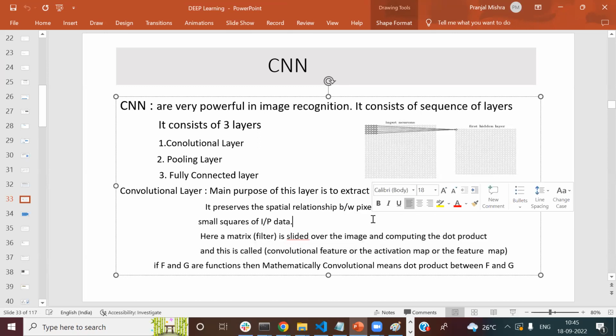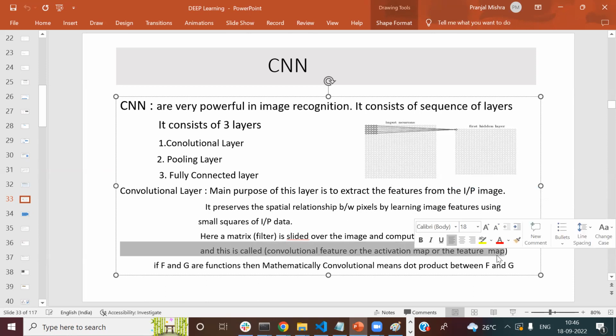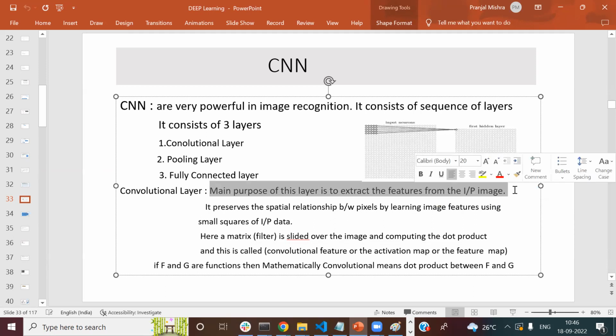So, सब लोग please एक line लिखो. In CNN we compute the dot product. Later on you will understand what is dot product. ठीक है, प्लीज इस आंसर को याद रखना. What do we do in CNN? We compute the dot product, and this is called the convolutional feature or the activation map or the feature map. ठीक है, CNN में बेसिकली क्या करते हैं? डॉट प्रोडक्ट निकालते हैं. And what is the main purpose? Main purpose is to extract the features of the input image.